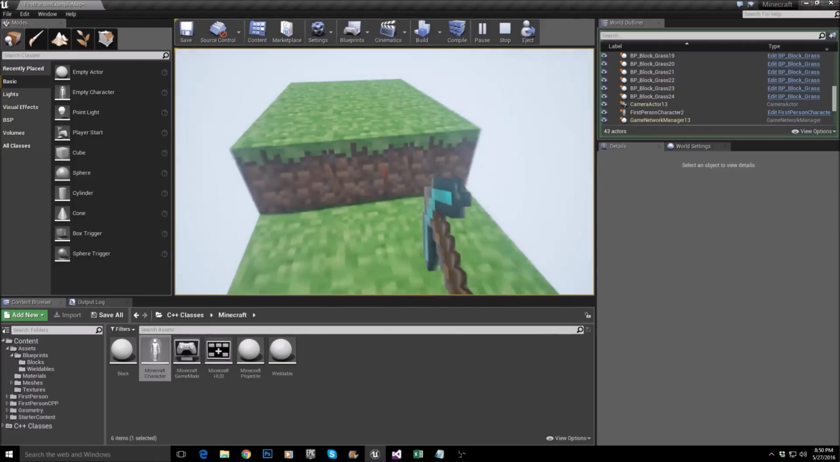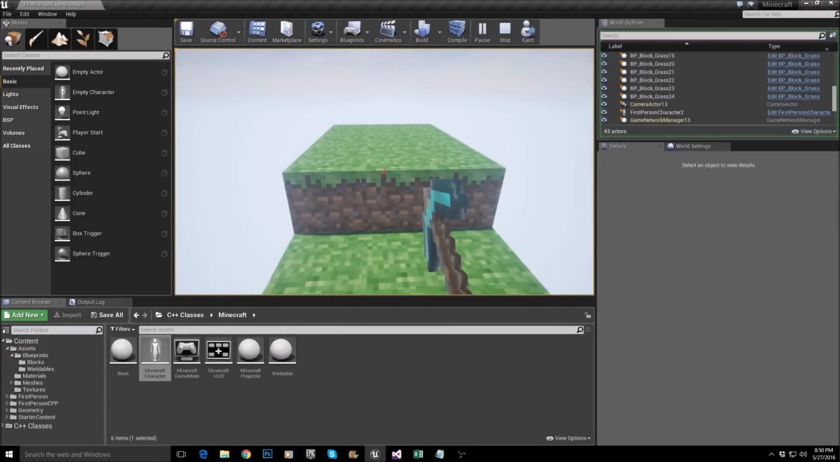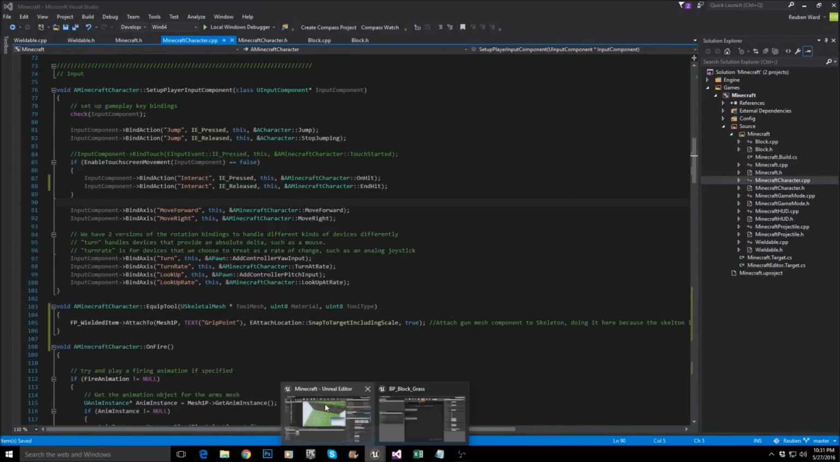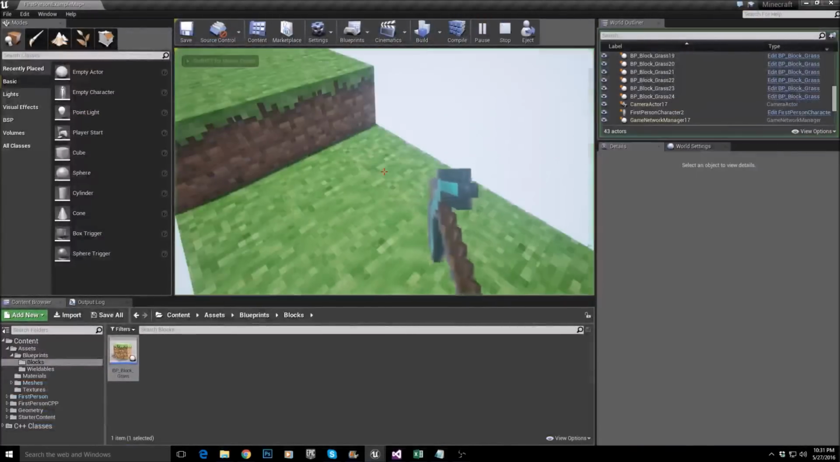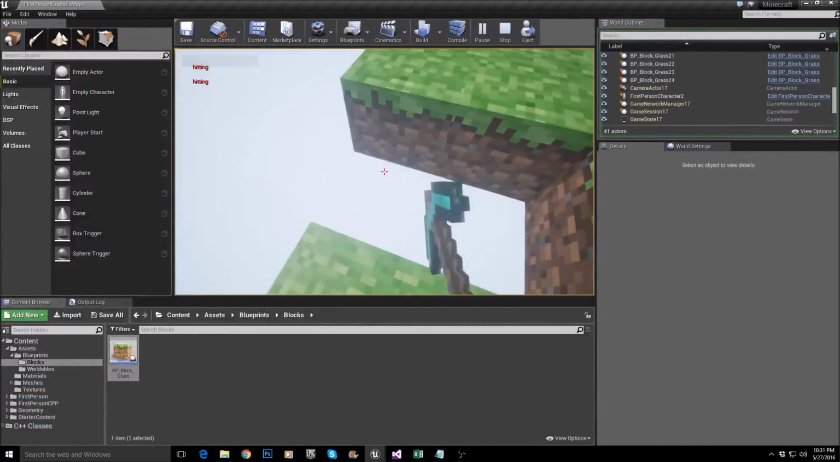You know what, I'll be back, and I'll see what the problem is, and I'll start recording when I've found the problem. Alright guys, I'm back, and it was a very stupid error. I just needed to change this second line to say IE released instead of IE pressed. So that was the only problem with the code, and once that's all done, you should now be able to play. Come into the game here, and you can actually now destroy blocks.